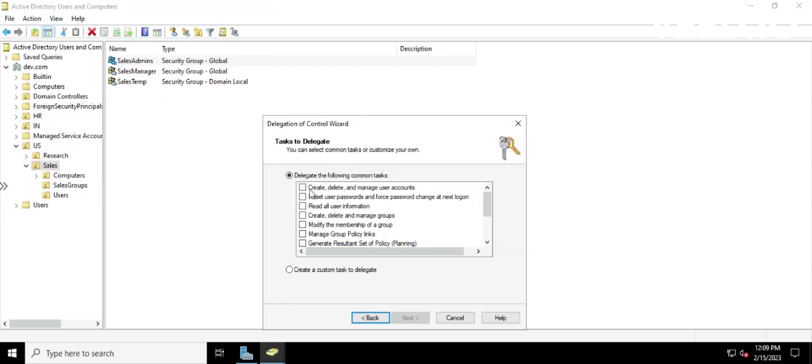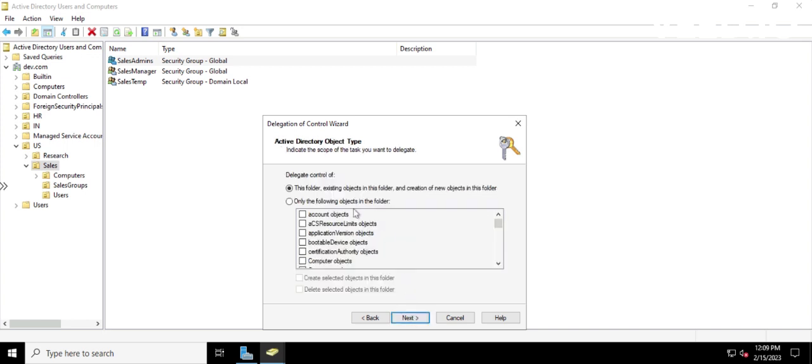Click Next. Now we have to decide which task we want to delegate to this group for this particular container, Sales. Notice there are lots of different tasks that we can delegate: create, delete, and manage user accounts, reset passwords, read information, create, delete, and manage groups. One option would be to go through here and pick individual tasks that we want this group to be able to perform. I want to give them access to everything. So select the Custom option down here, click Next, and then make sure that this option right here is selected: delegate control of this folder, existing objects in this folder, and the creation of new objects in this folder, the Sales organizational unit. That basically gives the Sales Admin group complete control over the Sales organizational unit. They can pretty much do anything they want inside of Sales.